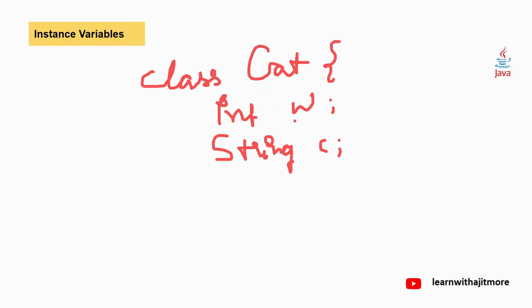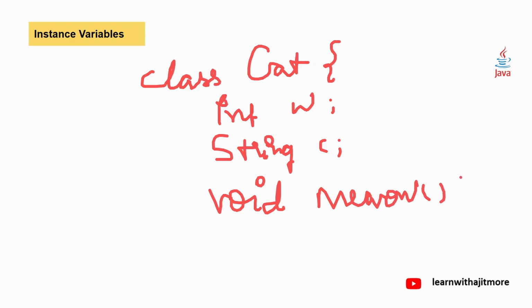Now just remember, any variable which is declared inside the class body but outside methods, like maybe here you have created one method void meow, so outside that method I'm creating the variable, but inside the class body, and no static word is used, then they are all called instance variables. And they are separate for each object. They are not shared. Every object will have its own copy of the instance variable.